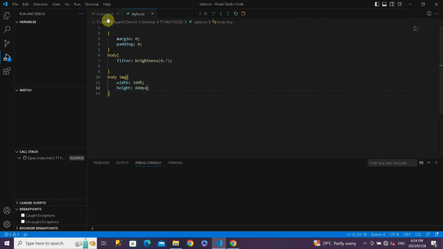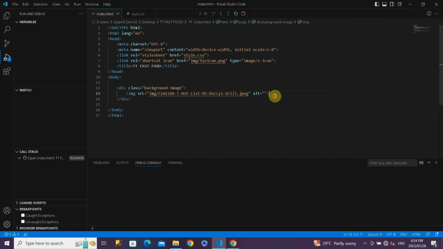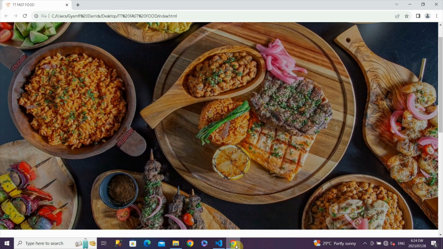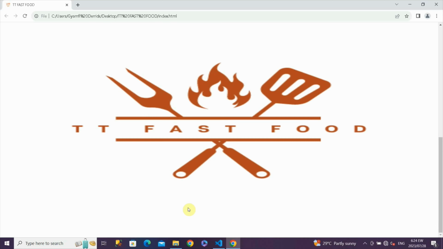So in our index.html, we will call the img tag and type img logo.png. Run the code. Here is our logo image.